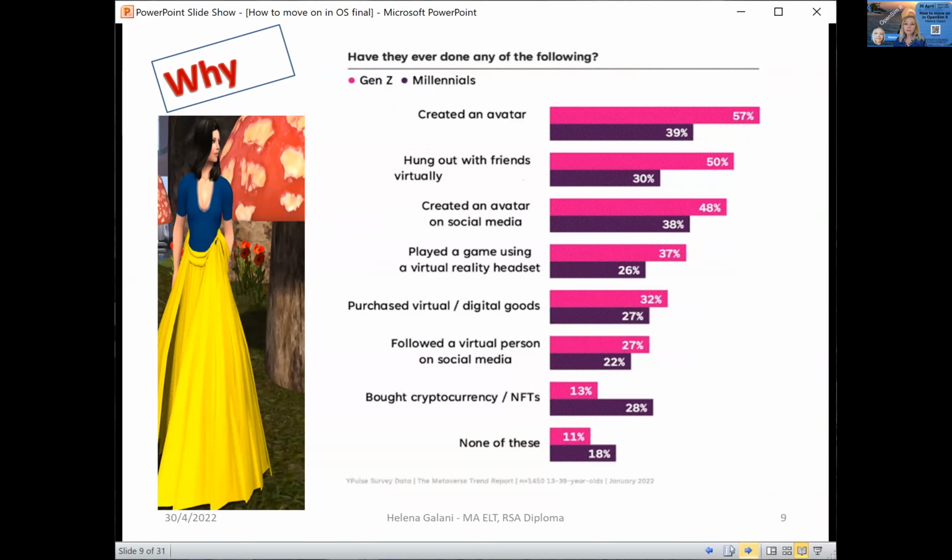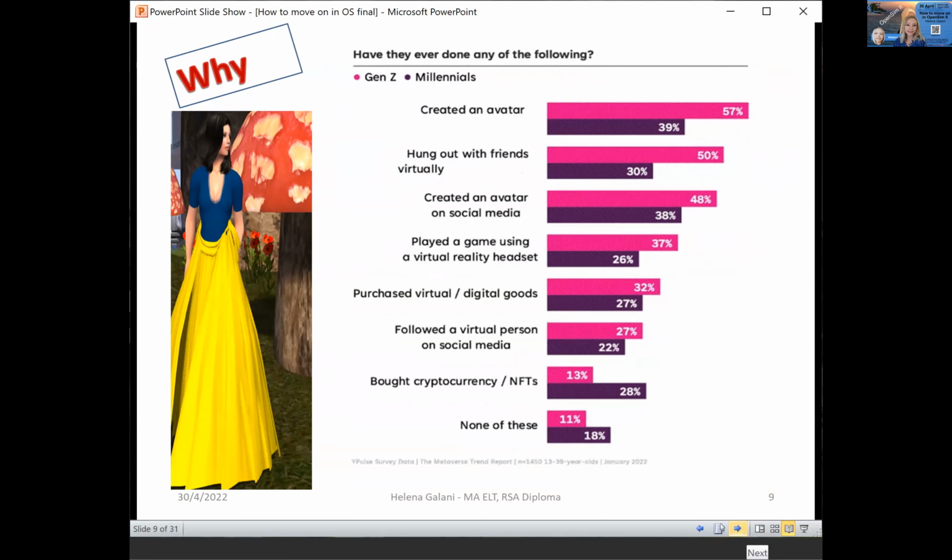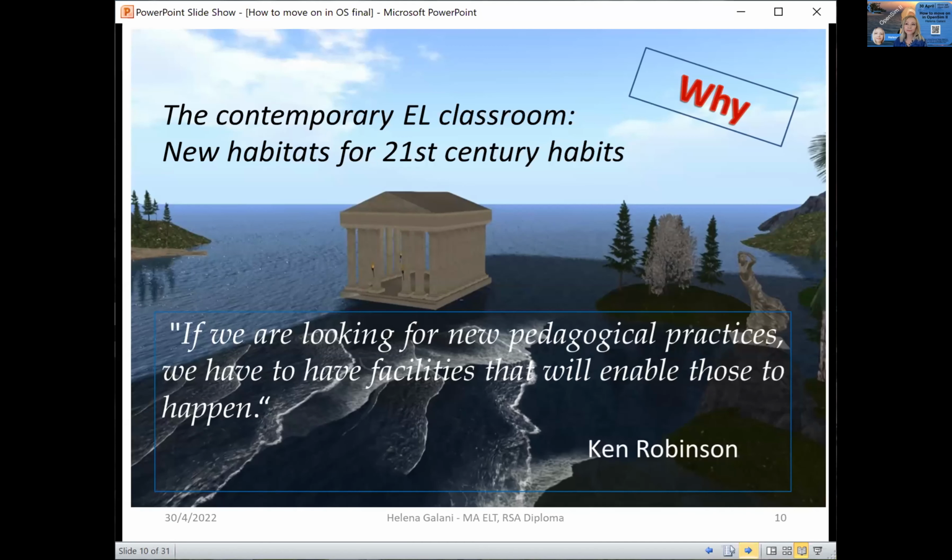Have younger people ever done any of the following? Look, 57% have created an avatar, at least an avatar. They hang out with friends virtually. They create an avatar on social media. So we, as teachers, need to keep up with this pace. It's a fact. This is reality nowadays.